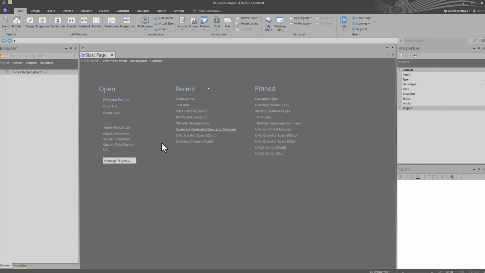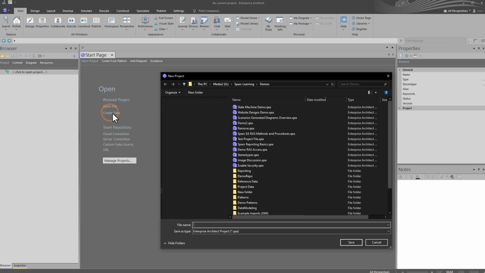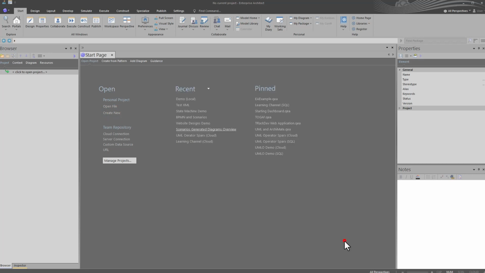First thing you're going to do is come under open and create new. You're going to go to the repository where you are planning on managing your projects, and you're going to give your project a name. It will show up under recents and it's loaded. Up at the very top, you'll see the project that you have loaded into your work area.